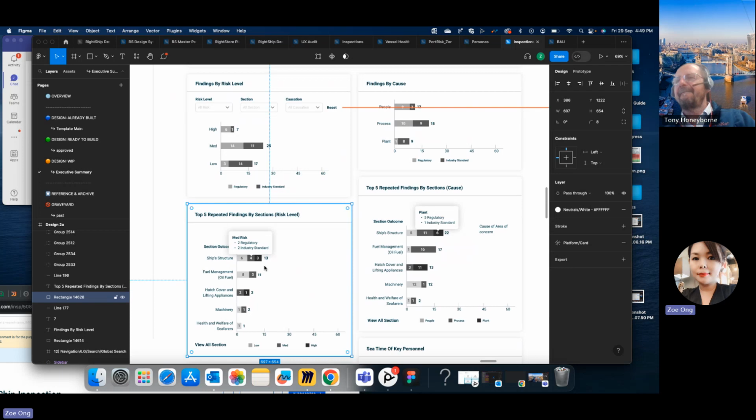Okay, so you're saying it's not so much by the section, it's more the issue itself. Well, it's 2 things. It is by the section. Obviously, if we've got 7 repeat findings in only the navigation section, then that shows me that is an area of focus.